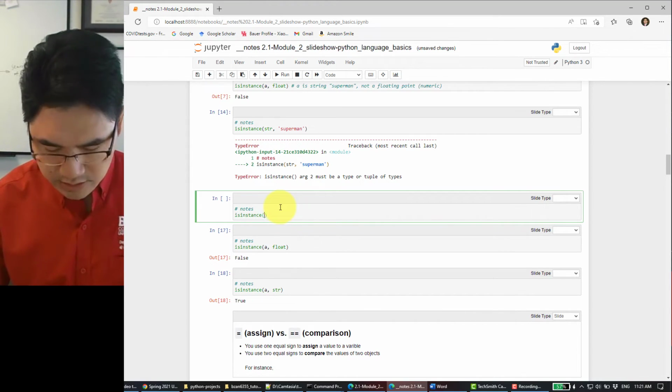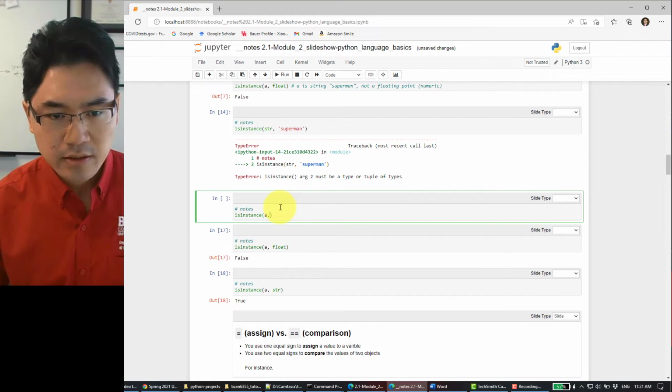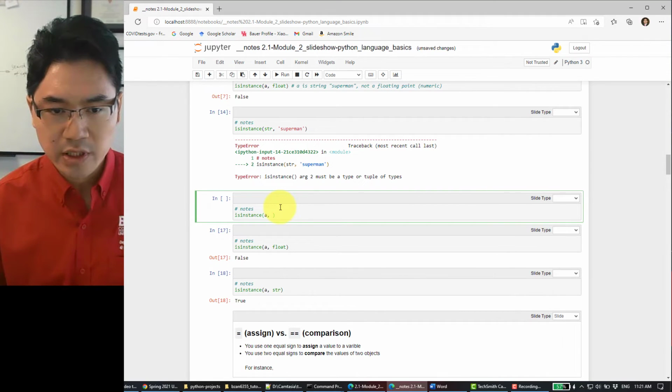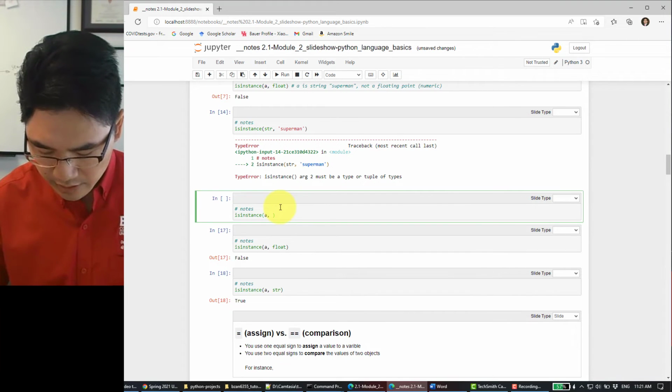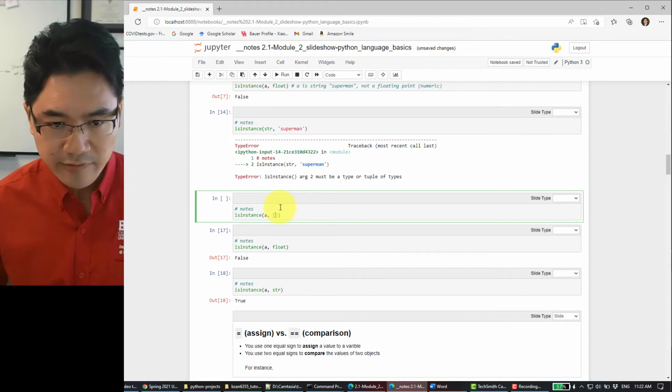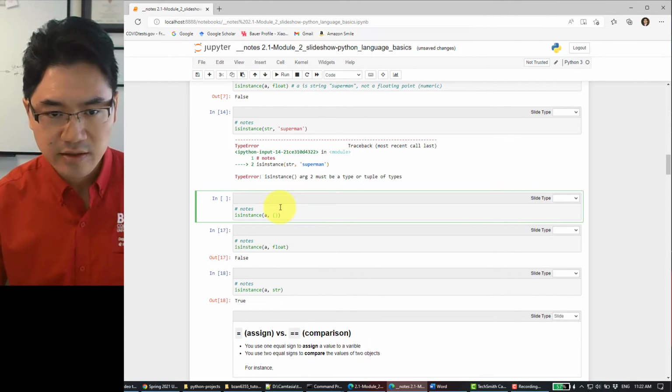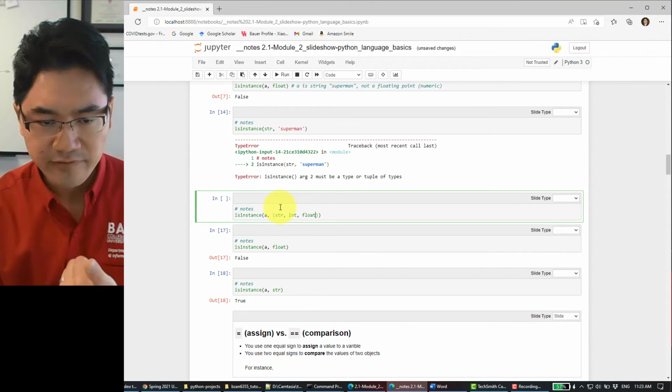With isinstance, if I check the variable a, which we know is the literal string Superman, here I can include a list, which is in the square bracket format, or a tuple, which is in a pair of parentheses. I can include a list of things. For instance, I check string, which should return true. I also check integer. I also check float. One line of code and find out the answer.